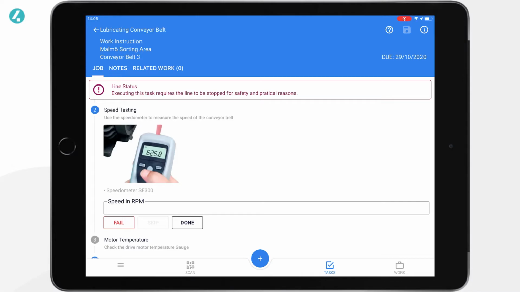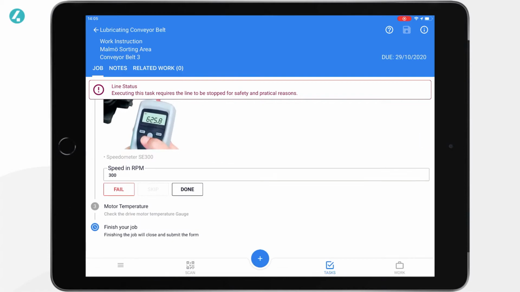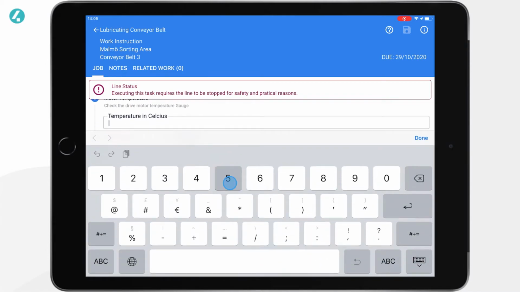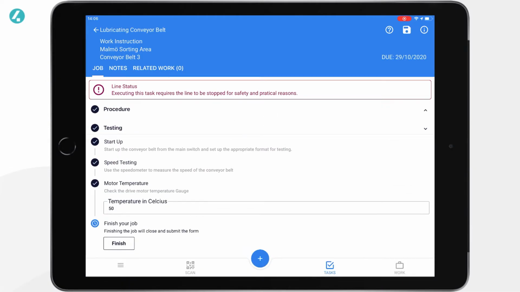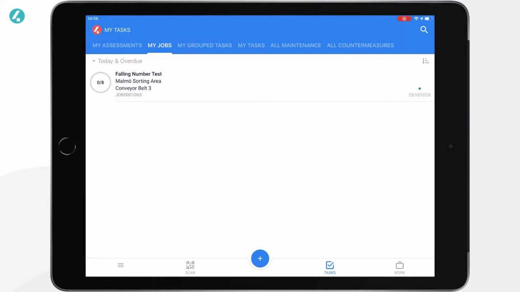It's possible to have inputs in work instruction, and those values can be used anywhere else in 4Industry or be sent to an external system like SPC. You could even start to collect data manually and later install an IoT device to do that automatically. And with that said, let's finish our job and send it to the server.